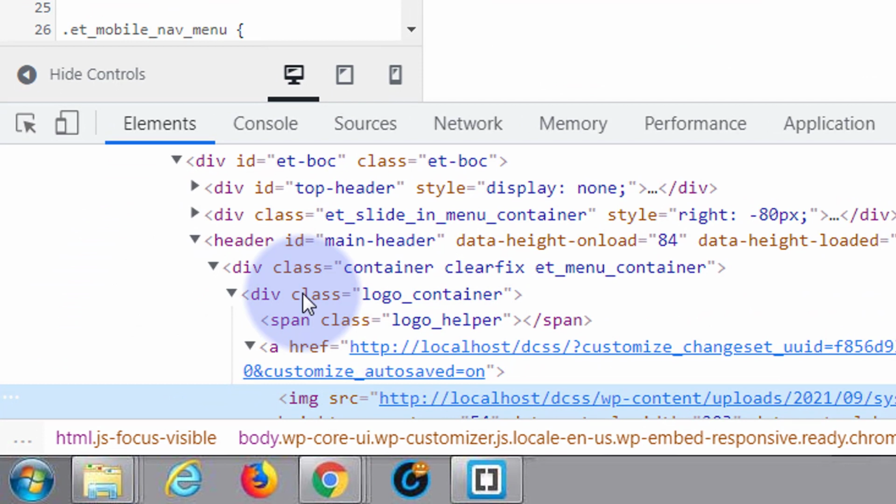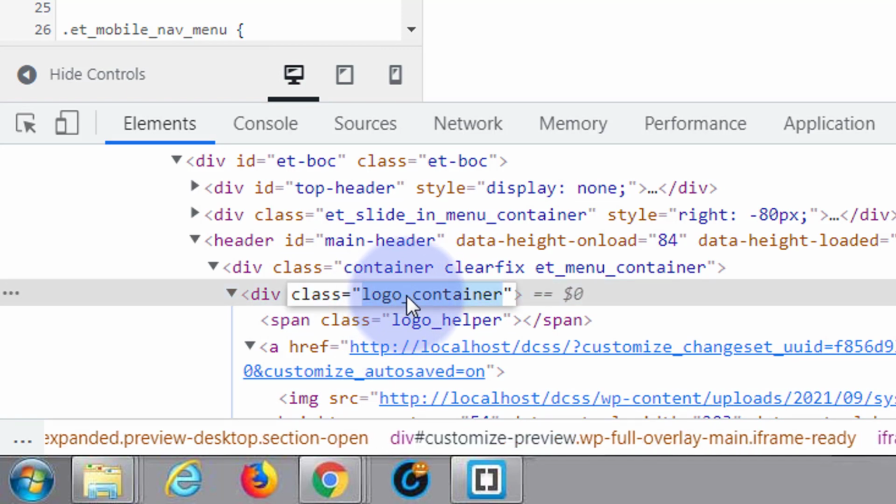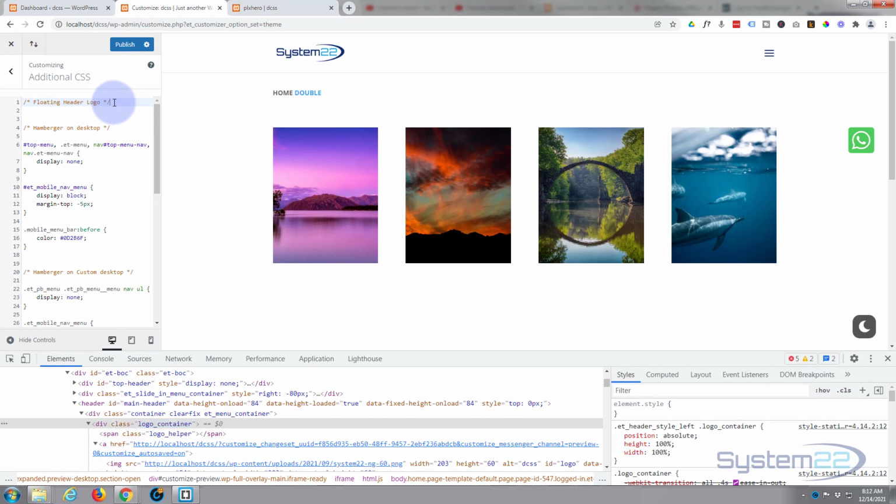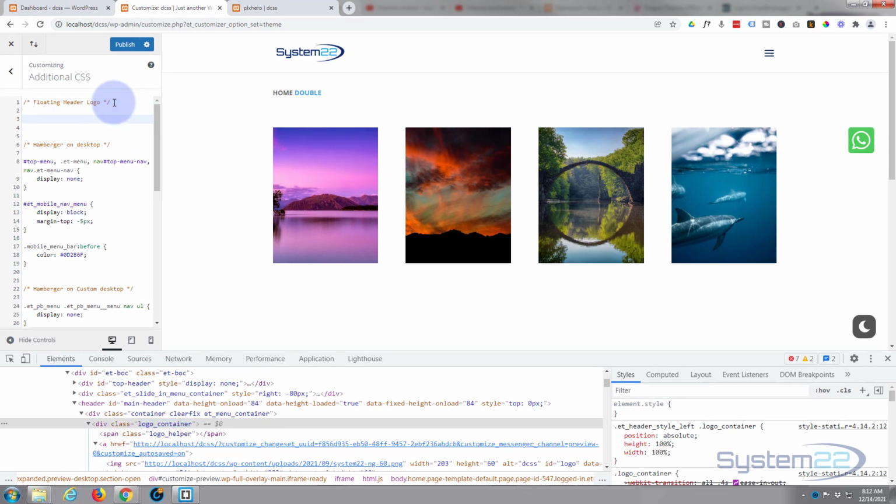So as you can see, it's a class name. It's called logo container. So I'm going to copy this class, double click and copy, Control C. All class names need to have a dot or a period in front of them. So there's a dot and then the class name. Now let's open and close some curly brackets and decide what we want to do.